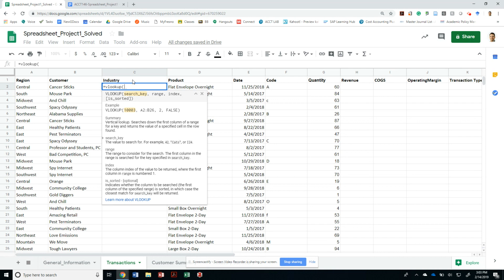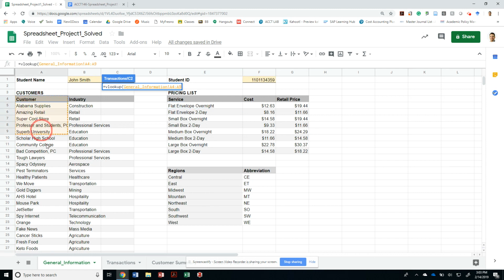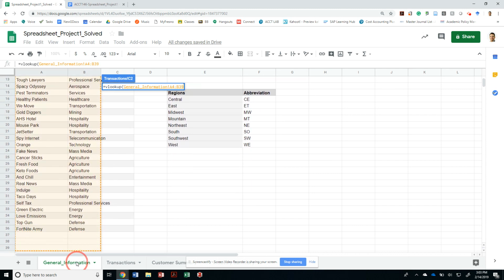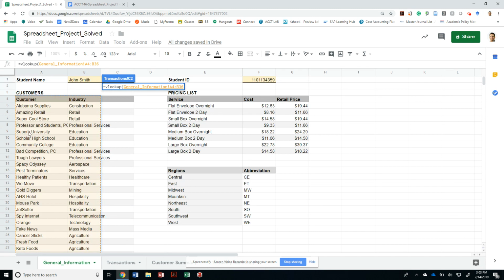So what is VLOOKUP? It's really just a vertical lookup function that searches down the first column of a given range for a key and returns the value of a specified cell in the row that it was found. In essence, I want to look for a search key. In this case, I want to look for cancer sticks within a range contained in this customer table, right? And once I find the customer name, I want to return or bring back the value contained in my industry column. So how do we do that?